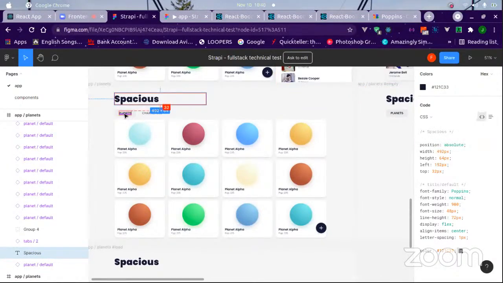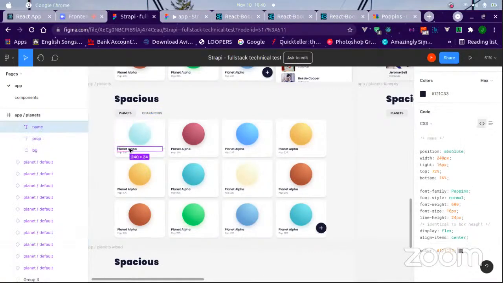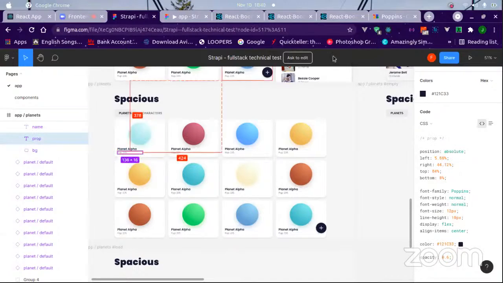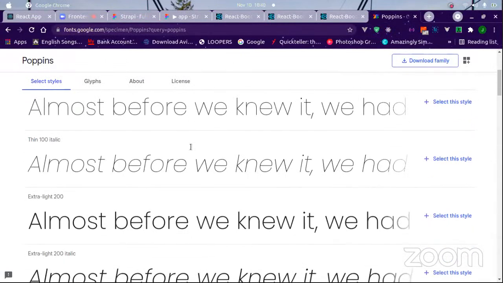Let's see. Apart from that, which other one is actually using this? This is also Poppins, font weight of 600. Okay, font weight of 600. Okay, font weight of normal, still Poppins. So these are the variants we'll be using for Poppins.